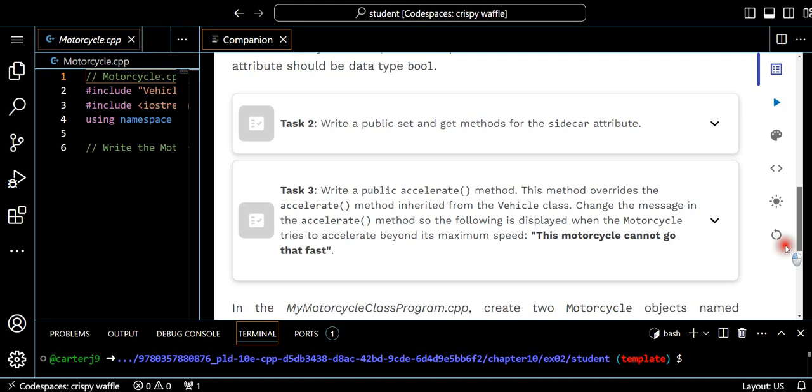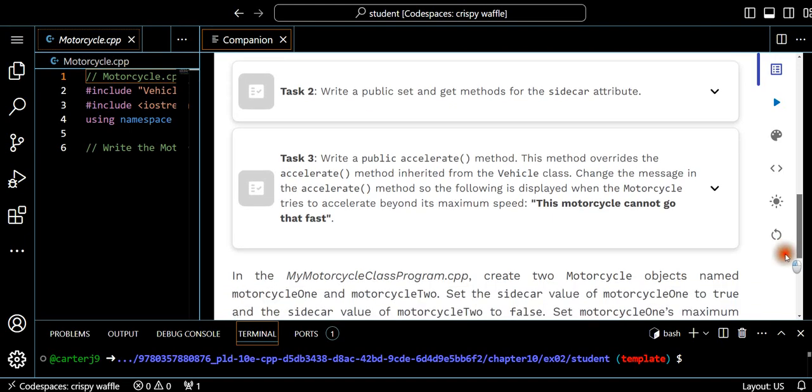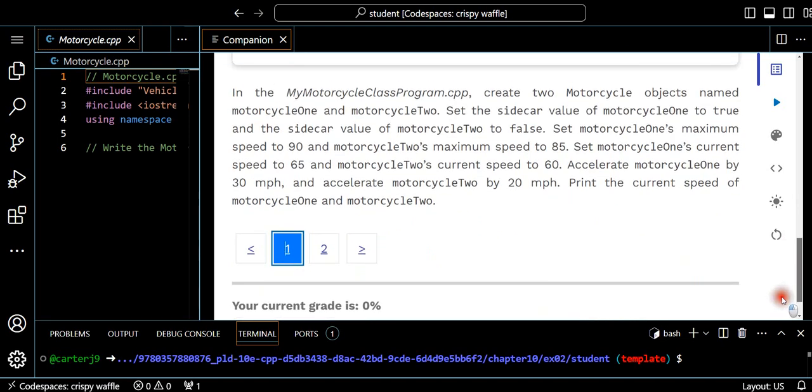This method overrides the accelerate method inherited from the vehicle class. Change the method so the following is displayed when the motorcycle tries to accelerate beyond its maximum speed: The motorcycle cannot go that fast. And in the motorcycle class program, create two motorcycle objects named motorcycle 1 and motorcycle 2. Set the sidecar value of motorcycle 1 to true and the sidecar value of motorcycle 2 to false. Set motorcycle 1's maximum speed to 90 and motorcycle 2's maximum speed to 85. Set motorcycle 1's current speed to 65 and motorcycle 2's current speed to 60. Accelerate motorcycle 1 by 30 miles per hour and accelerate motorcycle 2 by 20 miles per hour. Print the current speed of motorcycle 1 and motorcycle 2.